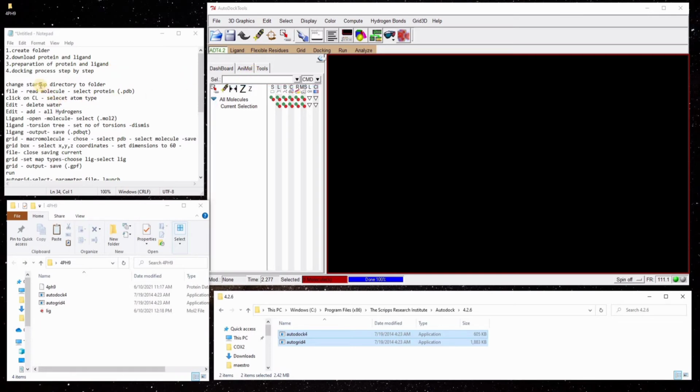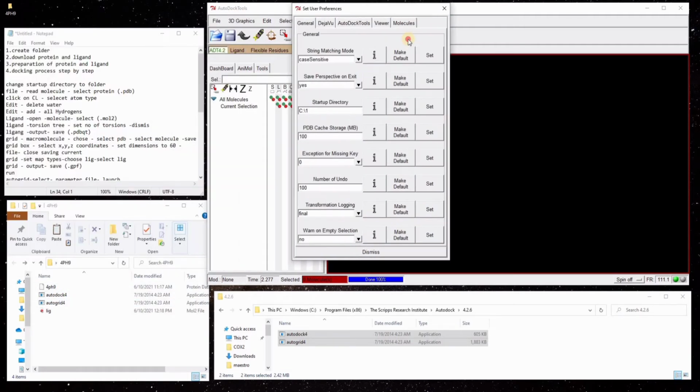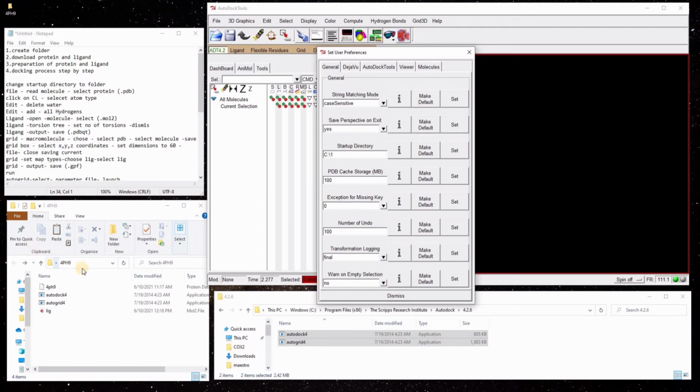Before that we need to change the directory. So first we click File, then go to Preferences, then Set. It is going to open this pop-up. Then click on the folder that we have created, copy this address, and paste it here in the startup directory. Select this and remove the old one, or just press Control V. I have pasted this here and clicked Set. We can close this.